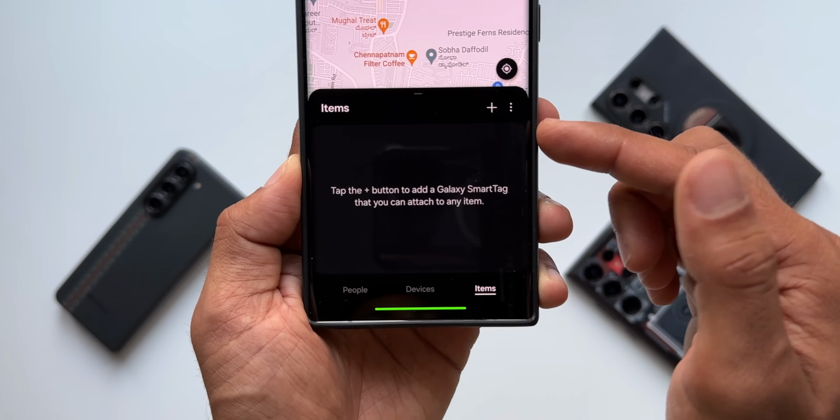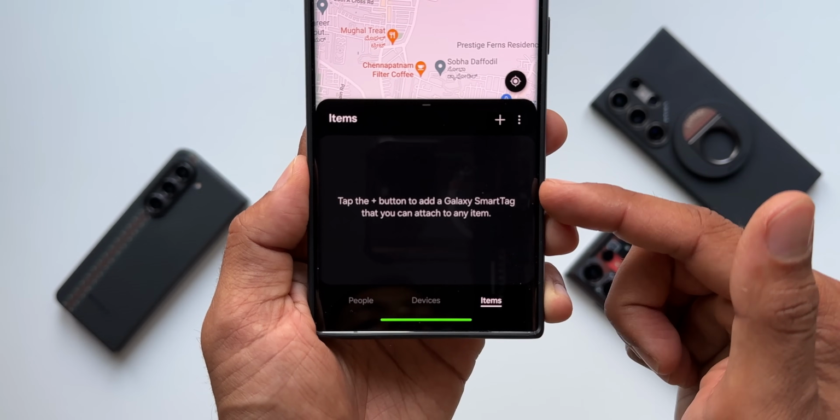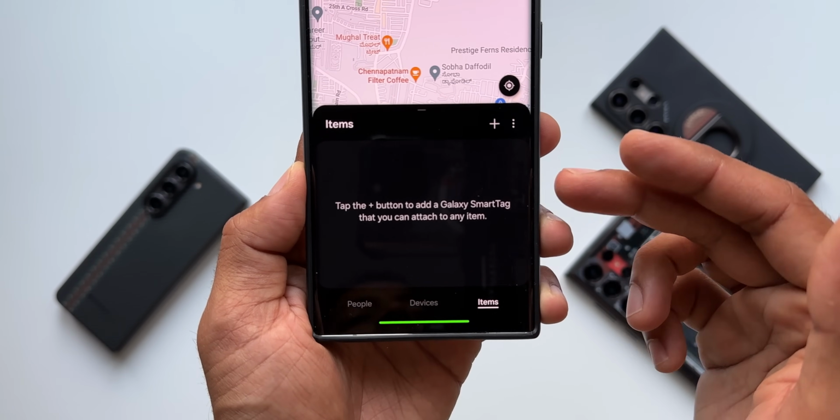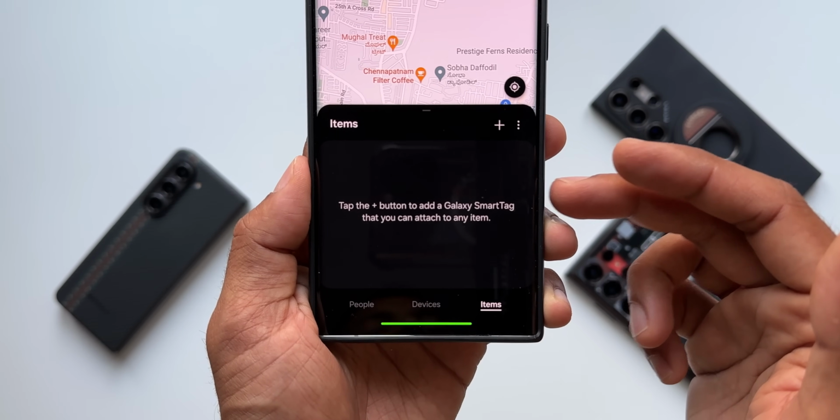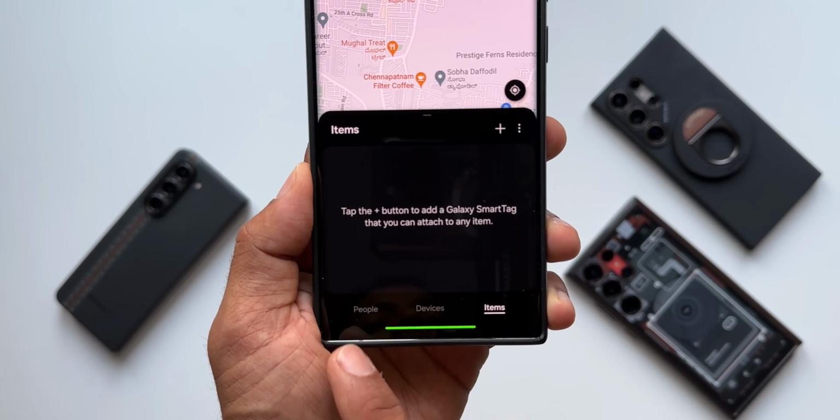to add a Galaxy smart tag here. And you can also directly find the smart tag location right from here. I do not have a smart tag with me right now. Maybe I will purchase it and demonstrate this particular feature in the future. Now let's go back to the People here.